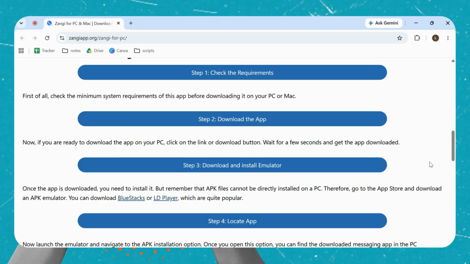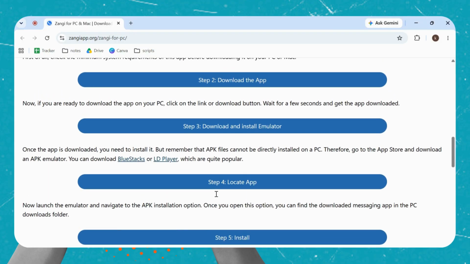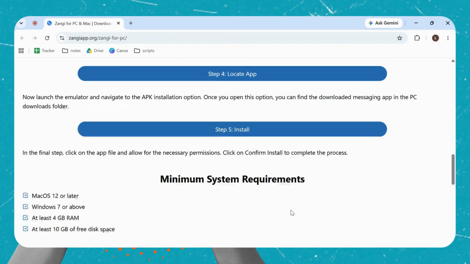Next, open the Google Play Store inside the emulator and sign in with your Google account. Once you're signed in, use the search bar to look for Zangi Private Messenger. You'll see the install button on the app page. Click install and wait for the download to finish.